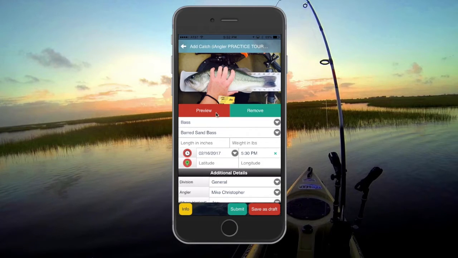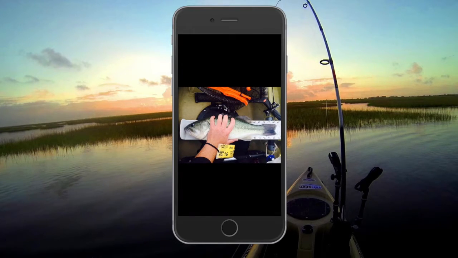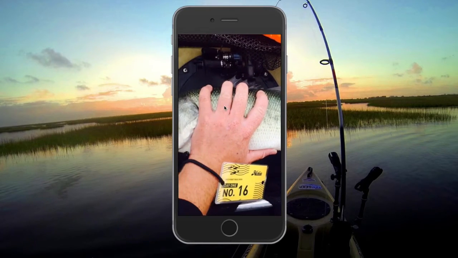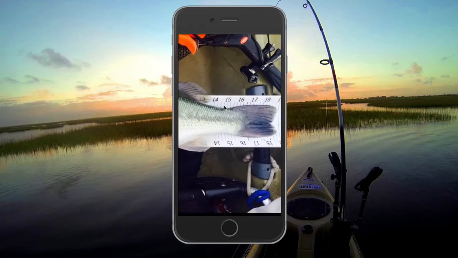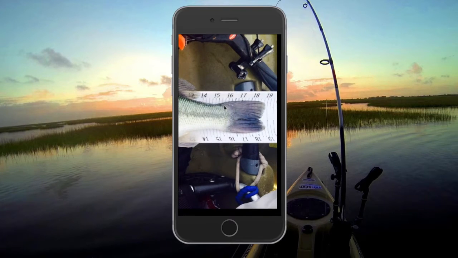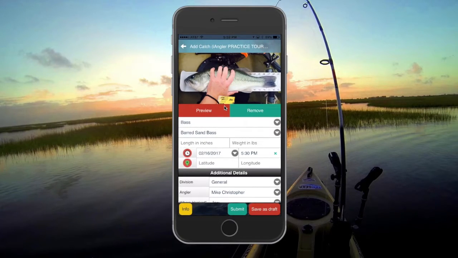Something that's new is this preview button. If I select that button, we actually use the phone's photo review function, and we can actually view the photo, we can enlarge it, we can manipulate it, move it around. And this way you can validate that you have the correct length. In this case, this is a largemouth bass, 18 3/4 inches. If I tap the photo again, I get the option to say done, and it returns me to the catch logging screen.